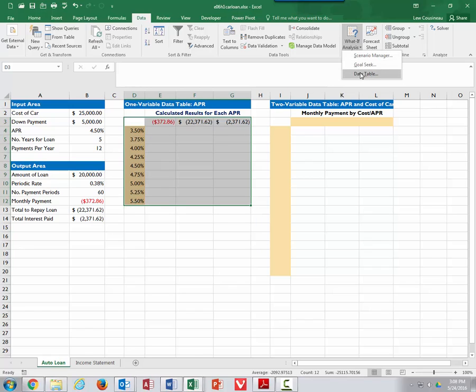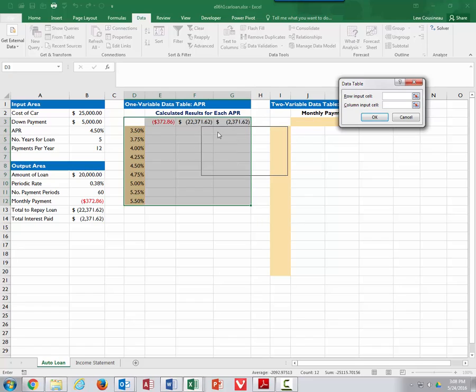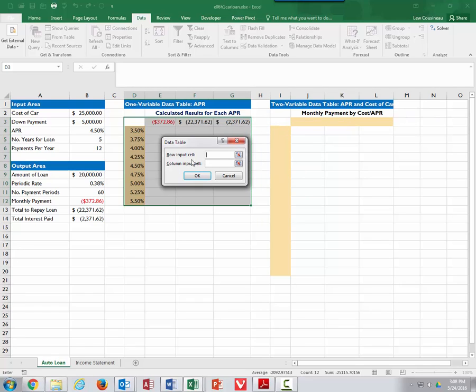Then you go what if, you hit data table. Now this box is not that intuitive. All it says is row input cell, column input cell. What it's referring to is the data that's changing, right, that I'm varying, the interest rate. Right now that is in a column, so I select column input cell, and it's basically asking over here in my original input and output, what value does this represent? And so the answer is the APR. So column input cell, you select APR, you hit OK.